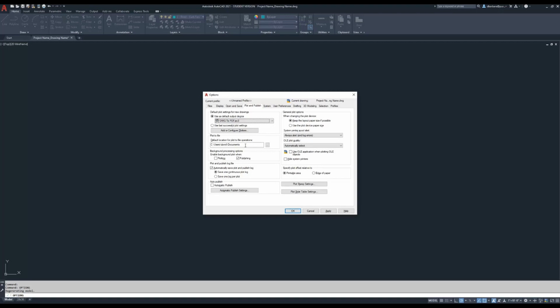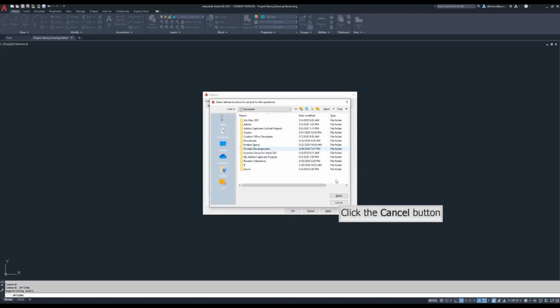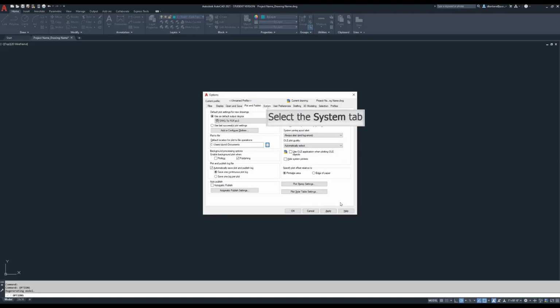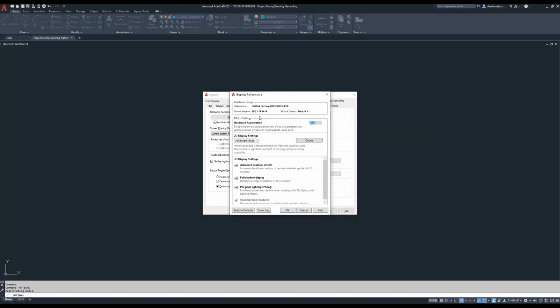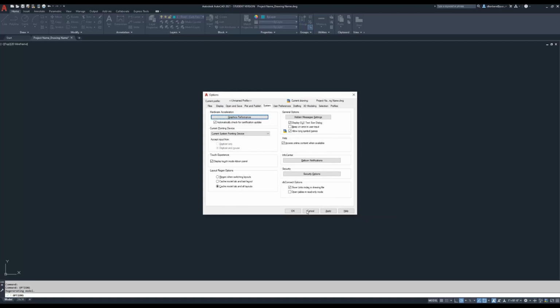You can also change the location of your standard file save location here by hitting the 3 dots and browsing to wherever you would like your work to land. I'm going to leave everything else alone here. Under the System tab, you can click on Graphics Performance, if you so choose, to make sure that hardware acceleration is on, and you can change any options in case you're getting any graphics oddities. We'll leave everything else alone here.